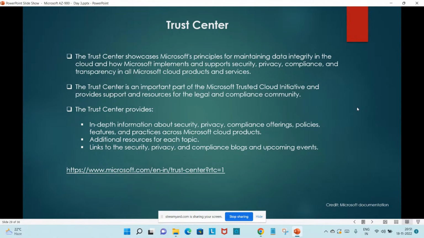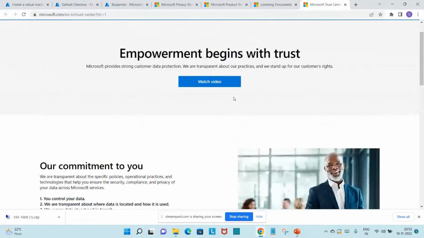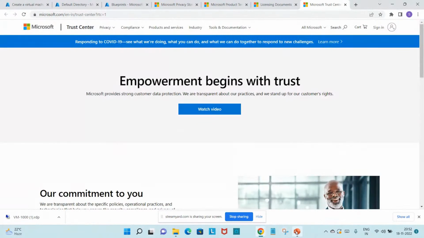Trust Center showcases Microsoft principles for maintaining data integrity in the cloud and how Microsoft implements and supports security, privacy, compliance, and transparency in all Microsoft cloud products and services. The Trust Center is an important part of the Microsoft Trusted Cloud initiative and provides support and resources for the legal and compliance community. So whenever in-depth information about security, privacy, compliance, or policy is required, you can visit this Trust Center. You need to understand where you can visit.